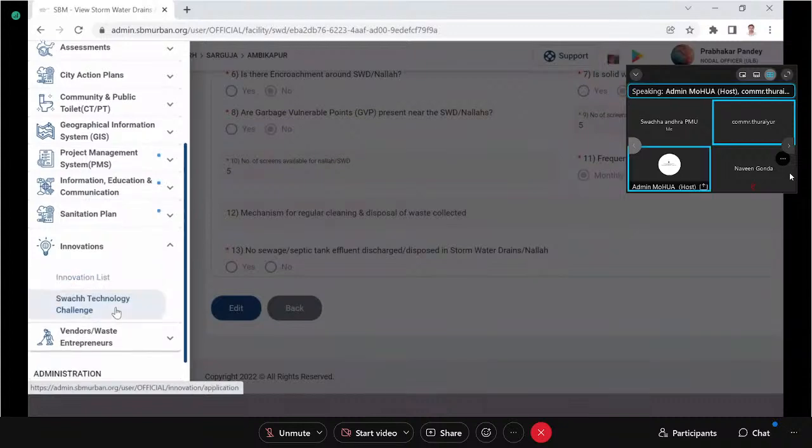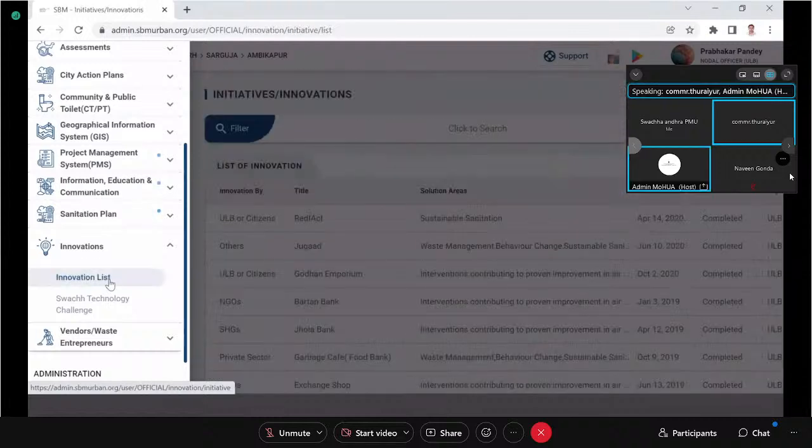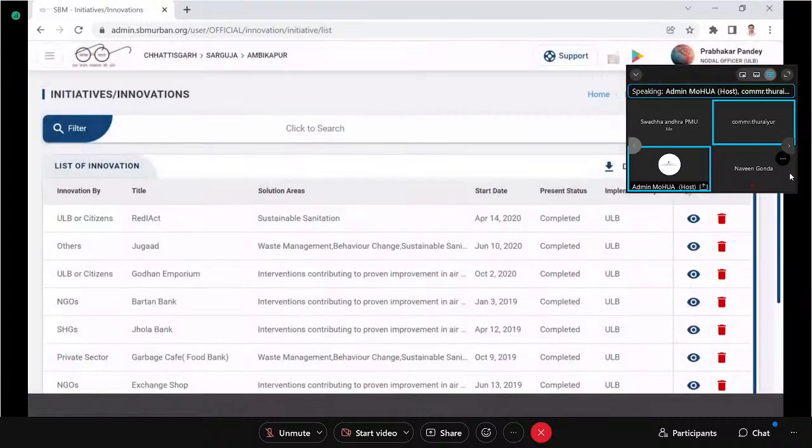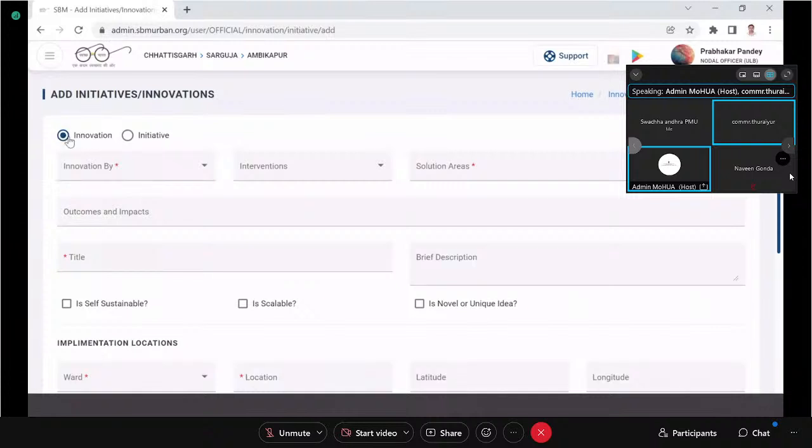Also, we have developed a section for innovation and initiative. In this innovation menu, you can add the detail about the initiative and innovation. First you have to click on your respective section. If you want to add the detail about innovation, then you have to click on the innovation button, and if you want to add an initiative, then you click on the initiative button.